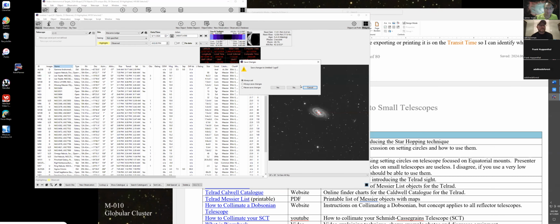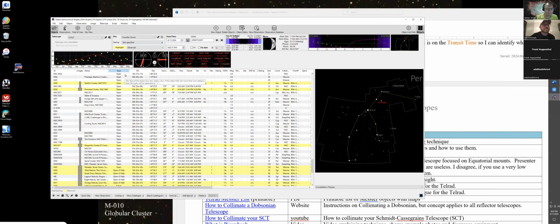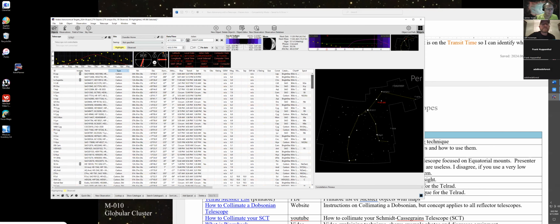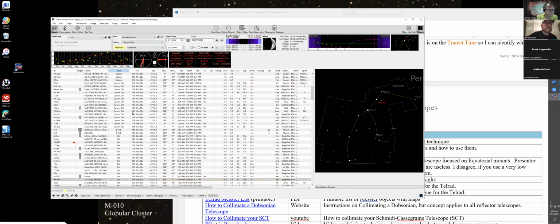Let's say I want to do multiple star systems tonight, so I can go ahead and sort the list. I'll hit the column heading, and here's the list sorted by object types. So if I want only double stars, I'm going to come up here and select the double stars.